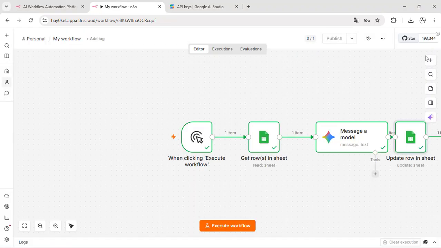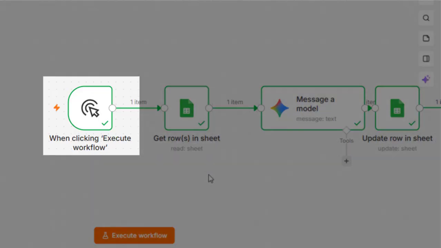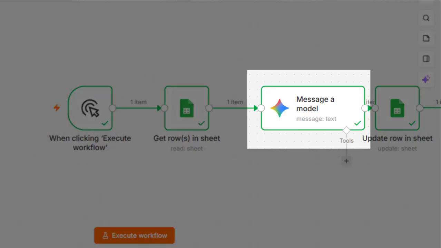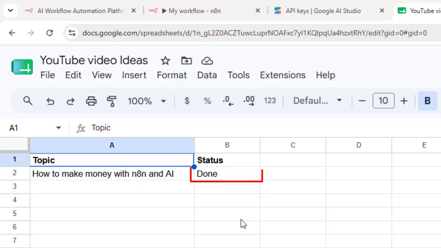Here is our complete automation workflow. We start by triggering the system, it pulls a video idea from Google Sheets, Gemini automatically generates a full script for us, and finally, N8N updates the sheet status to Done.